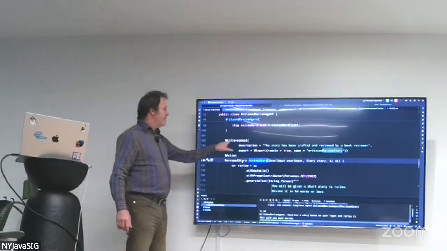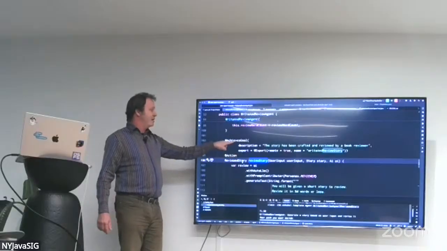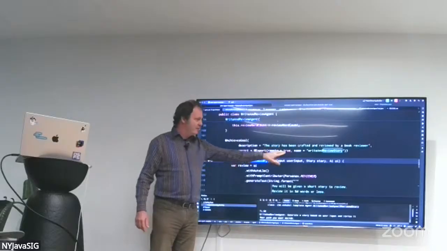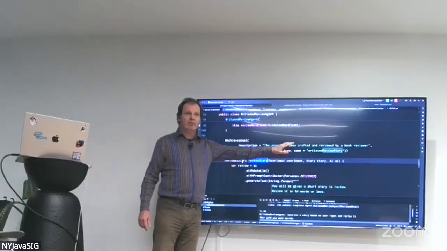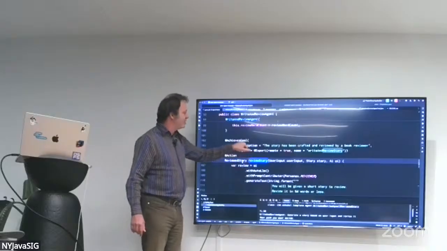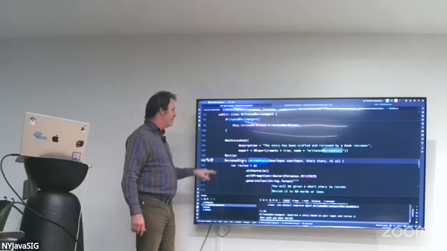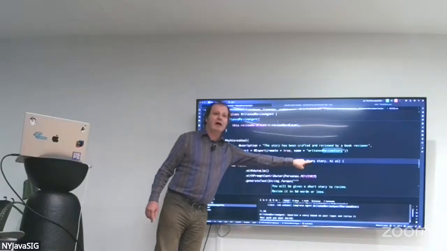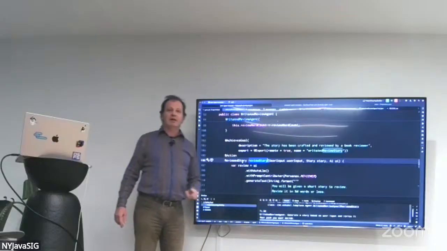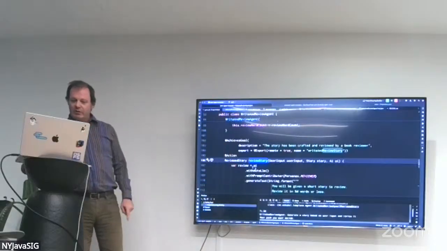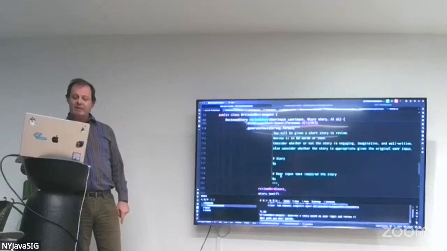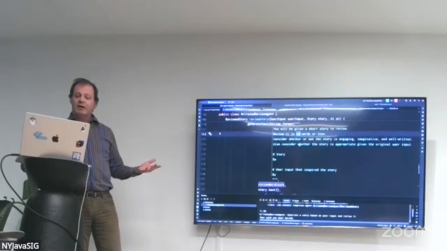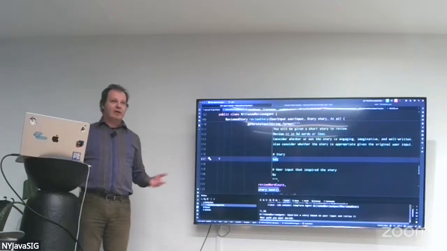Now let's look at review story. This uses the convenience annotation achieves goal. The export means that we can expose it over MCP if we want. You don't need to worry about that for now. It achieves this goal, which has a description. And to achieve the goal, you need user input and you need a story, because you can't review a story that doesn't exist. Now, of course, when you're building the prompt, it's completely type safe.